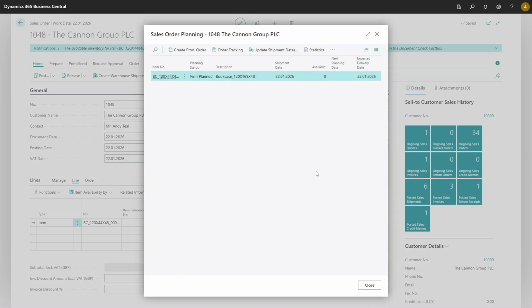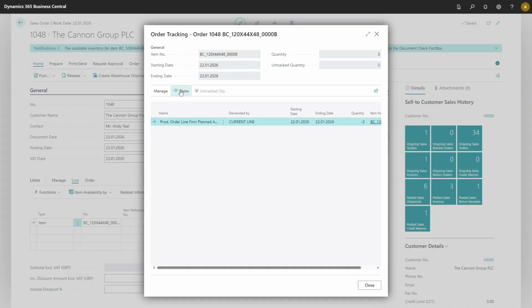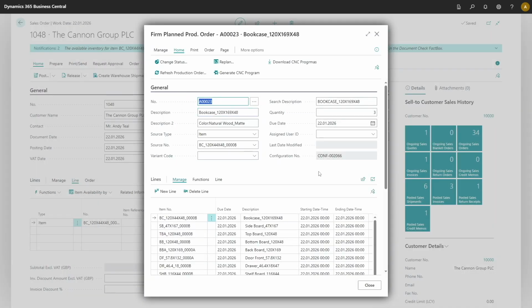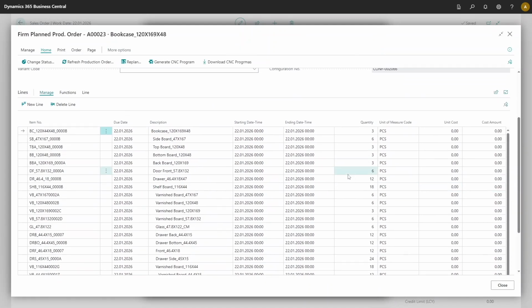Now let's open the production order card. Please note that on this production order we have a much more complex example. As you can see, the number of semi-finished items used in that finished item is pretty high. Let's focus on one of them, that's a shelf board.